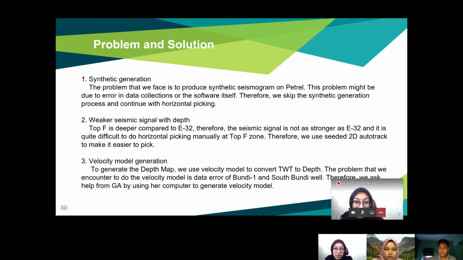Next is problem and solution. In this project, we had problems and we also came out with solutions. First is synthetic generation. The problem that we faced is producing a synthetic seismogram on Petrel. This problem might be due to an error in data collection or the software itself. Therefore, we skipped the synthetic generation process and continued with the horizon picking.